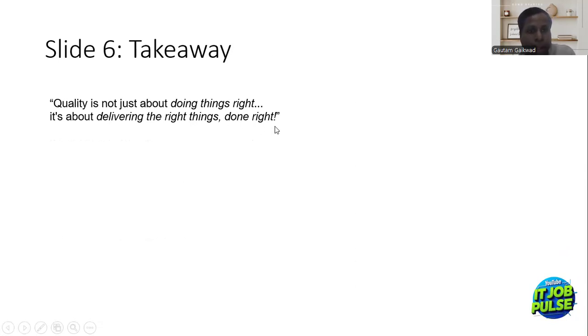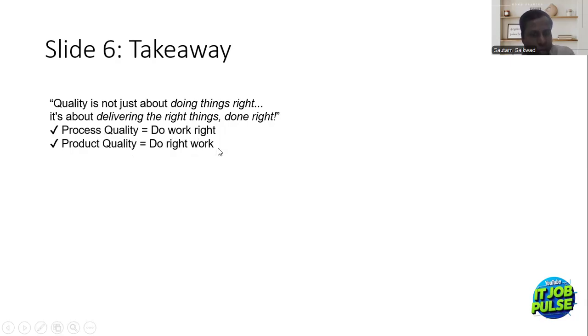We cannot say that we have done this right and it is not working, so it's not our fault. The message here is that we need to make sure that we are delivering the right things and that we are doing them right. Sometimes in the first, second or third attempt, it does not work. Process quality is doing the work right; product quality is doing the right work. If you want to differentiate: doing the work right is process quality, and product quality is doing the right work.